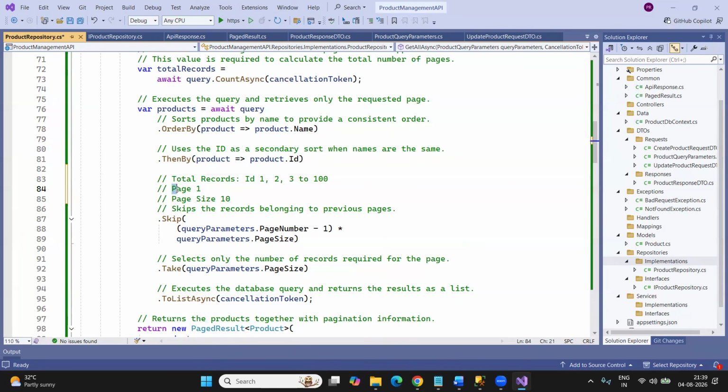Now if the client wants page number 1 and page size 10, what does that mean? Do I need to return the first 10 records, or the records from 11 to 20, or from 21 to 30? What do I need to return? 1 to 10. If page 2 is wanted, then 11 to 20, and so on until 100 in my result set. For page 1, do I need to skip anything from the beginning? Not required. No. That means skip is going to be 0.